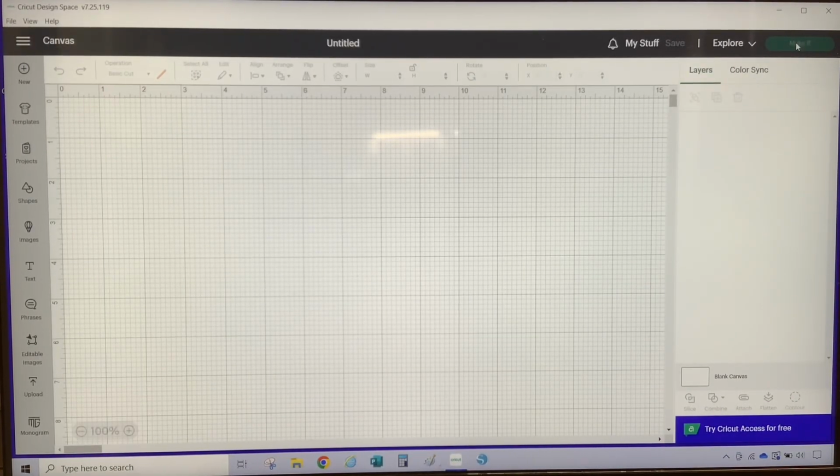Okay, so here I am in Cricut Design Space, and from here, I'm going to show you how to set up a custom material setting. You will need to have your machine turned on in order to do this. You can follow this process to set up a custom material setting for any material that Cricut does not have a preset setting for, or you are not able to cut the material with the preset settings that Cricut provides.